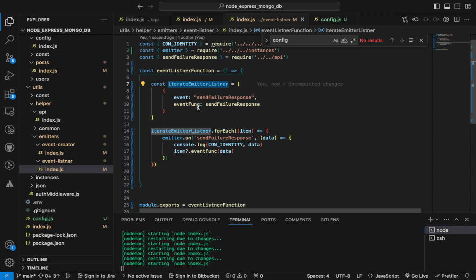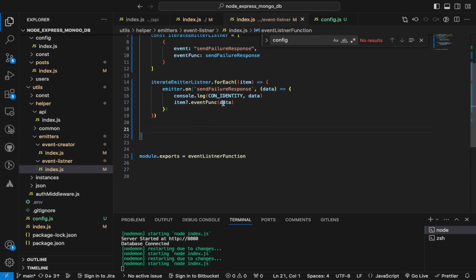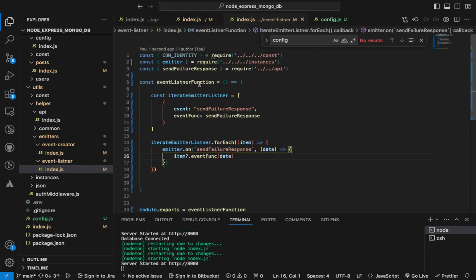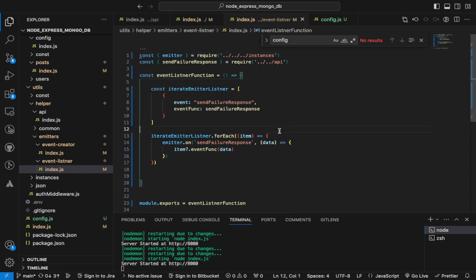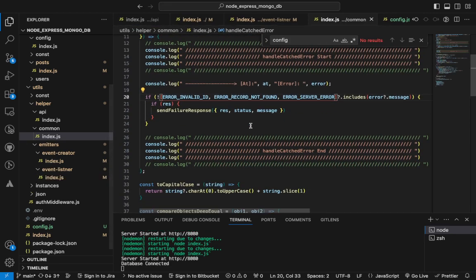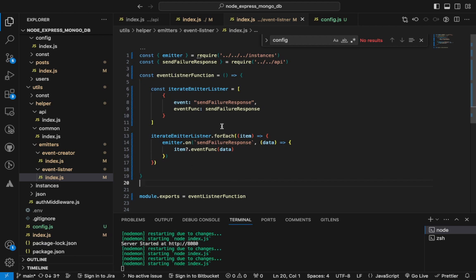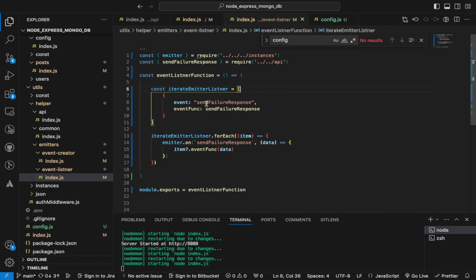Here I have the list of the event listeners, but I have extra console here in the common file. I hope I will not have any extra console. Yeah, I don't have. So let me remove this extra line. I have purified the code.